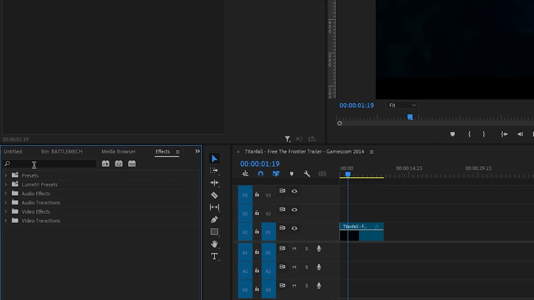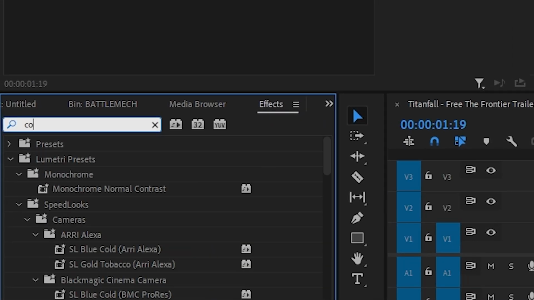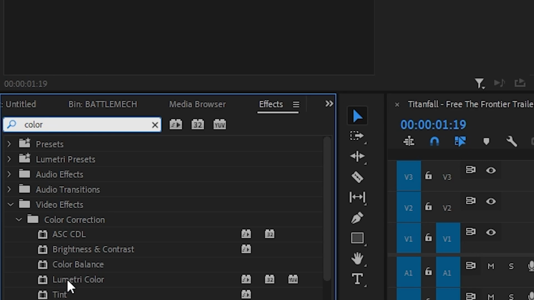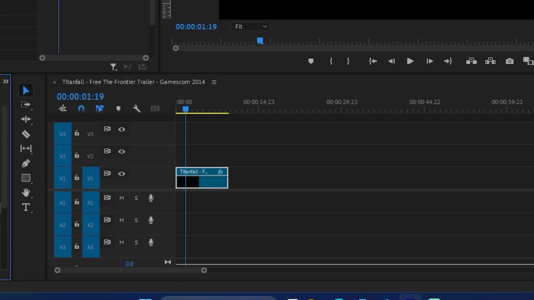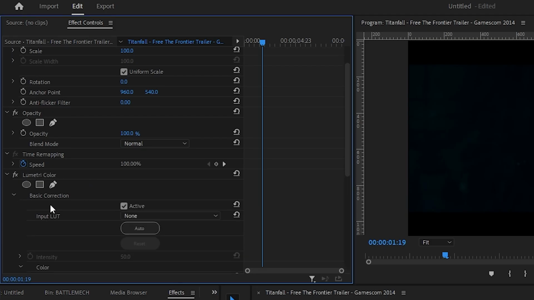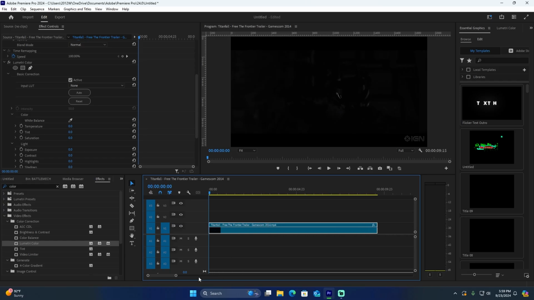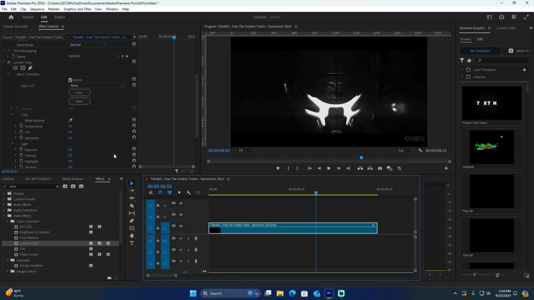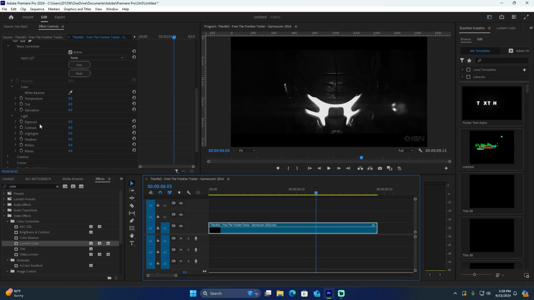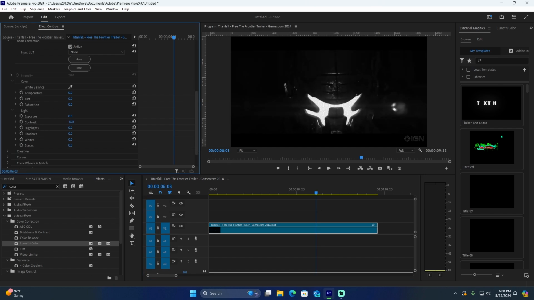The first thing you're going to want to do is go into your effects panel and type in color, and then click and drag Lumetri Color onto your video. Under settings, you go under basic correction, and then saturation, you're going to want to drag that all the way down. That's going to remove all the color, just so we have a nice black and white look to it. It is optional, but if you want to do a little bit further editing for the color and contrast, you can adjust the settings right here.